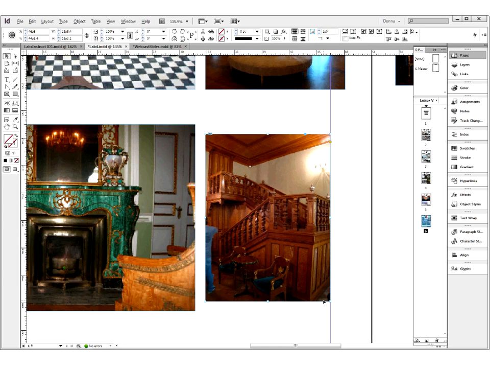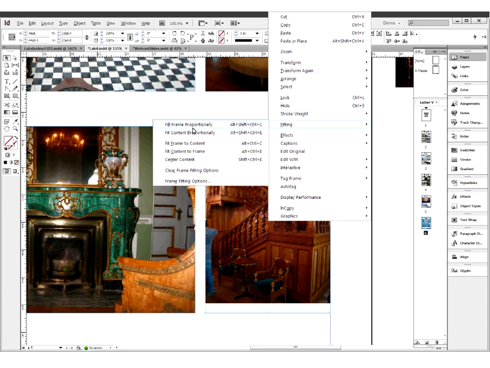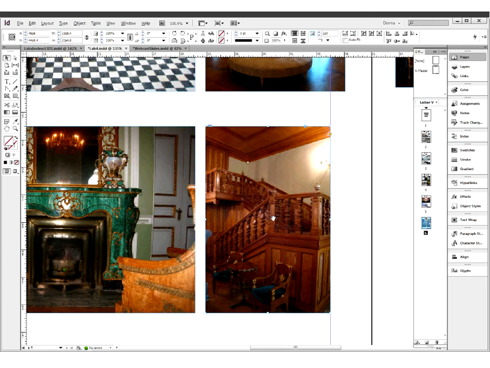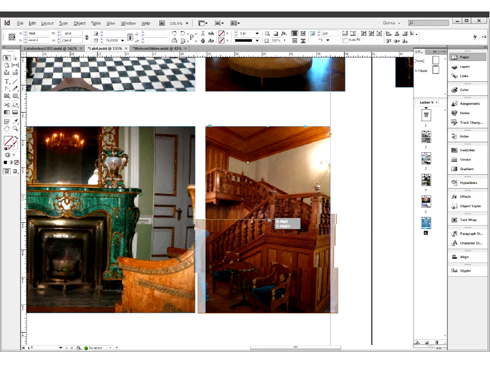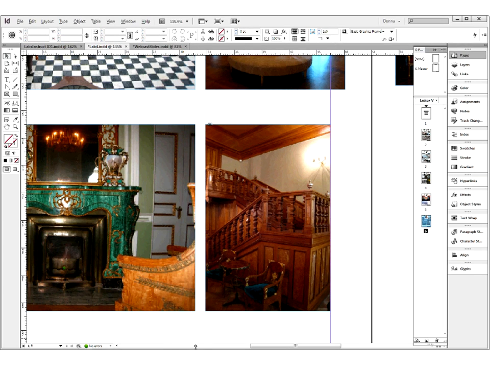The only problem with this is that I really wanted that frame to match the vertical height of the one next to it. So I'm going to undo that, pressing Control-Z. And I'm going to go back to the fitting command. And I really think I want that fill frame proportionally. That's really the effect I want. I'm going to move this image over here slightly to the left. And I'm going to move over here to this image.